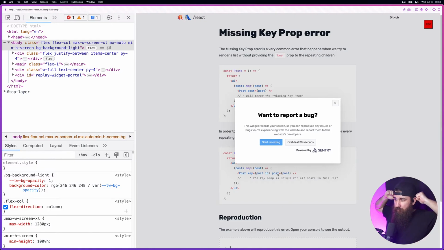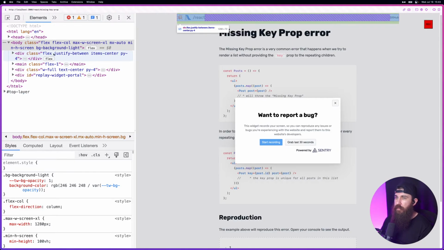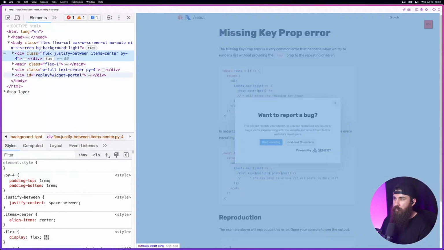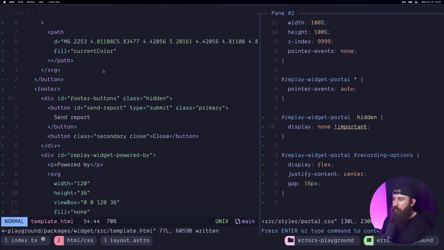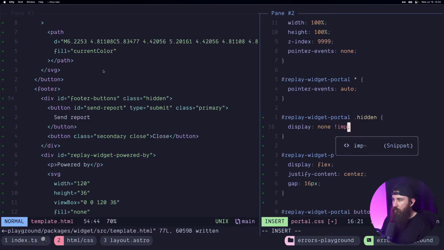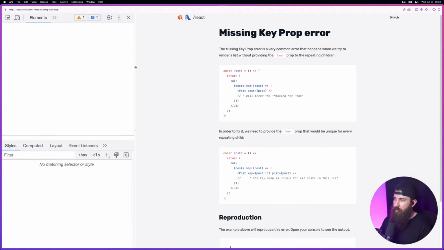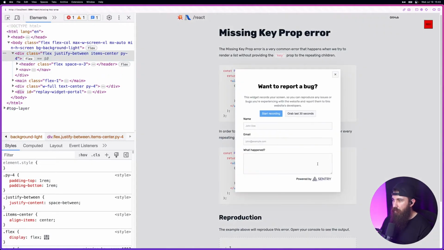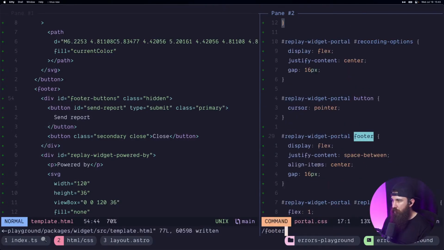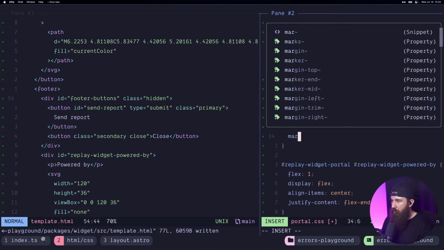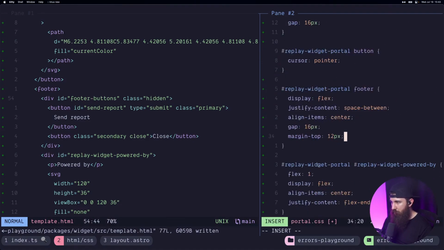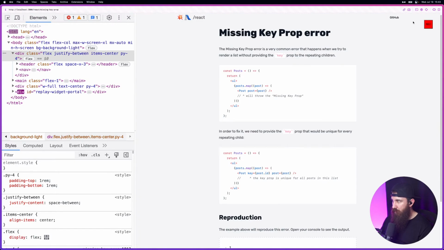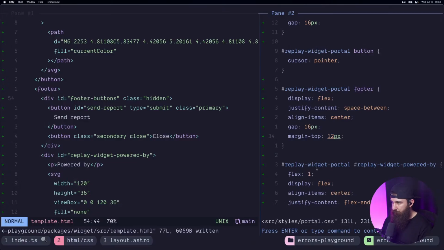There we go. So if we do start recording, it's going to start recording. If we do grab the last 30 seconds, whatever it is, these are going to trigger something which are going to change the... Where's the footer? Margin top. Let's add like 12 pixels.